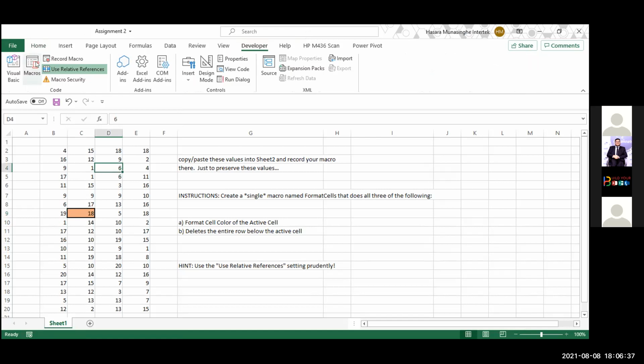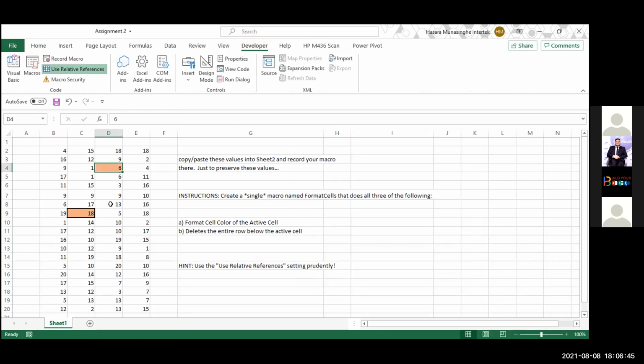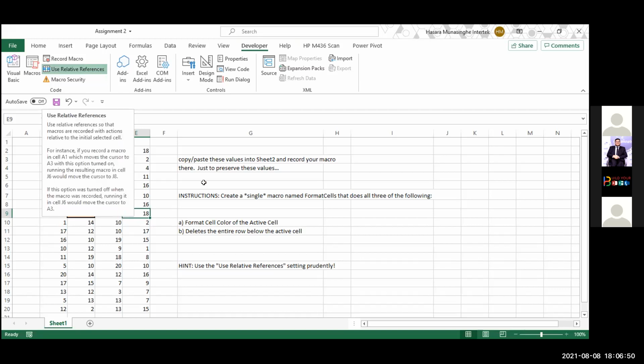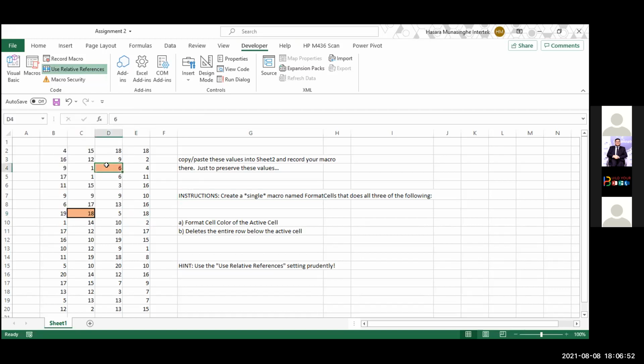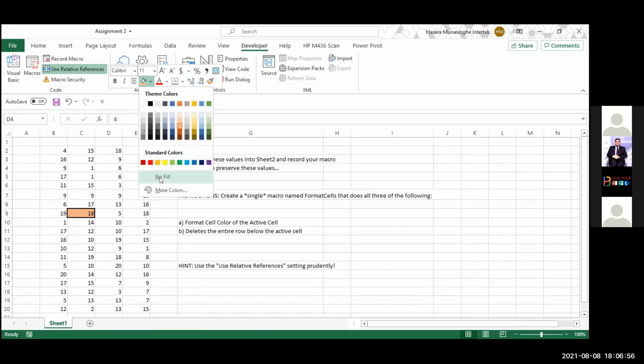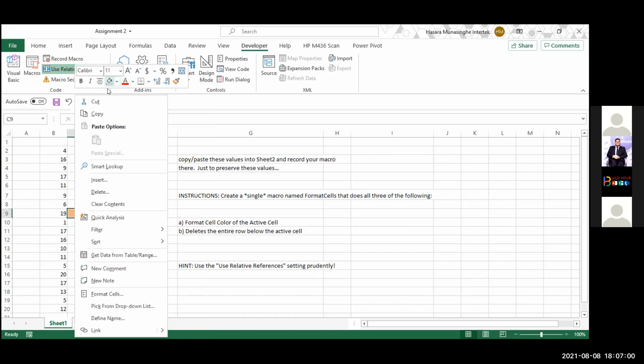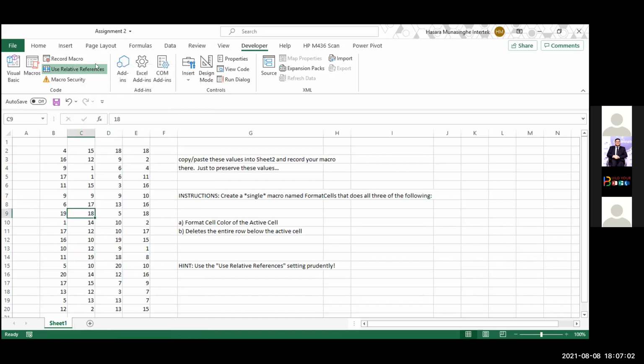Let's see whether it works. I'm going to go to macros and then this one, I'm going to run it. It works because we use relative references. Let me show you whether it works if I use it without the relative cell referencing. I'm going to record it again.